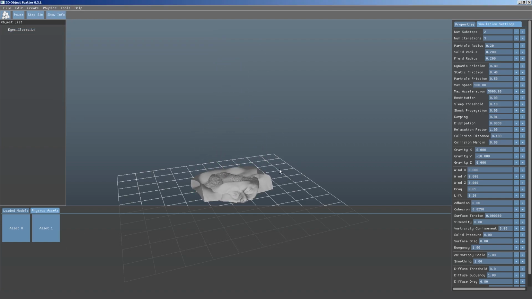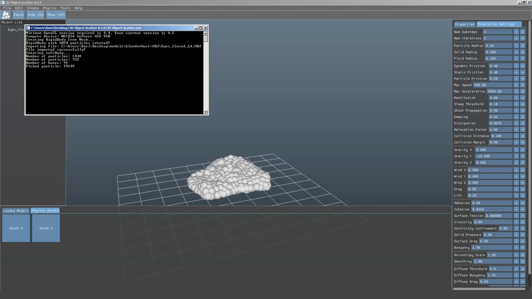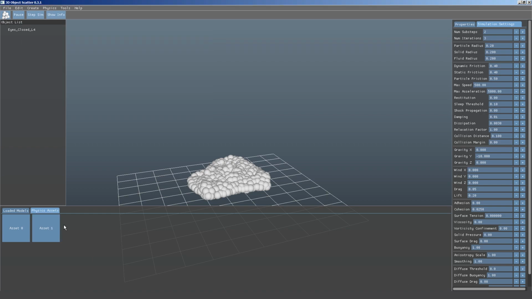So, here it is. This is too soft. It looks like a cloth right now. If we get the Pick Object tool in the tool menu, we can interact with the object. When you create a new asset, the console window shows how many particles the asset has. You can also check the Physics Assets browser at the bottom. And if you hover the mouse over the assets, it shows information, like name, the type of asset, and how many particles it has.